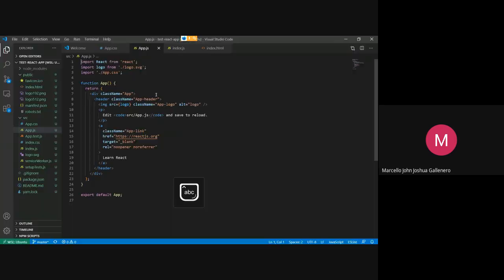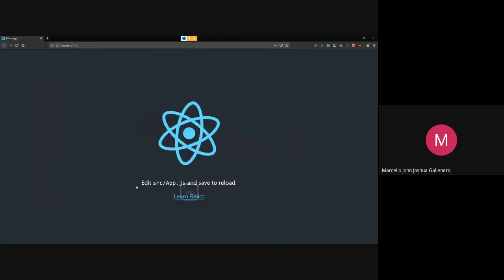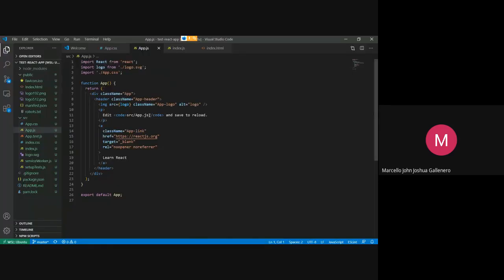Another neat thing about React is any kind of changes you make sa code. So for example, ito yung text, edit, blah, blah, blah. Pag naggawa kayo ng changes, any kind of changes at all, and if you save it, it should be reflected.